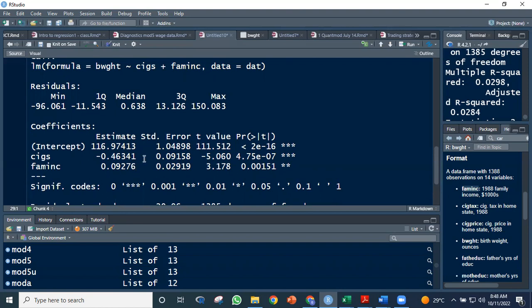Ceteris paribus. Then this family income, this is in thousands of dollars. For every one unit of family income, or that's 1,000, for every 1,000 increase in family income, there's a corresponding 0.09 increase in ounces in the birth weight of the child, ceteris paribus. And obviously, it makes sense, no? Because if you're rich, you can probably buy vitamins and supplements for the mother. Then also cigarettes, it has been shown to really affect the pregnancy of the woman.